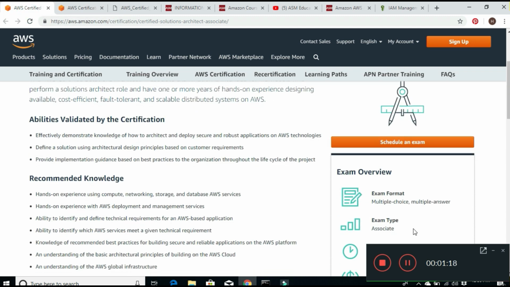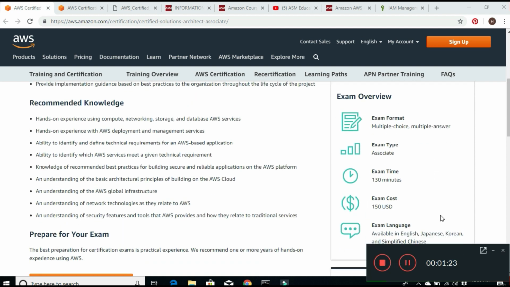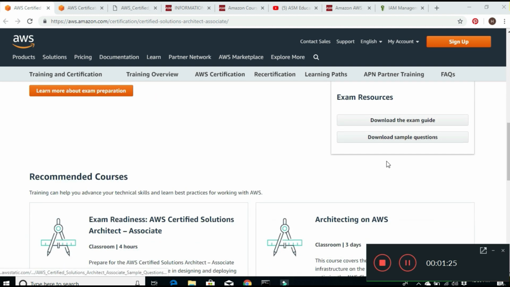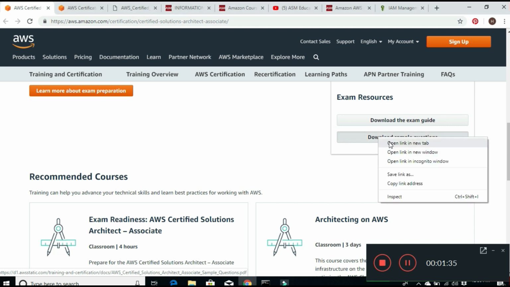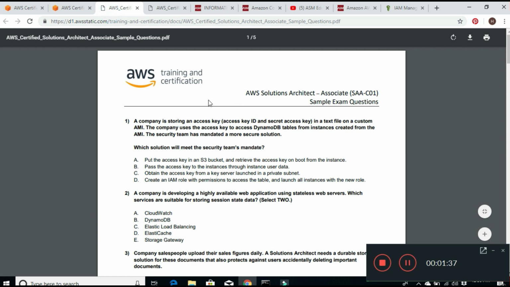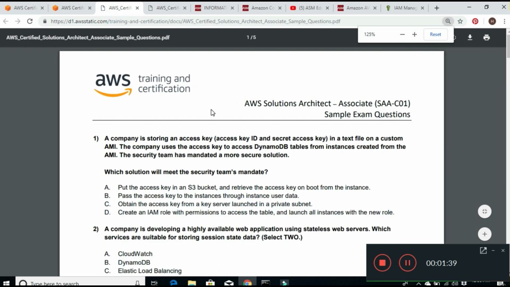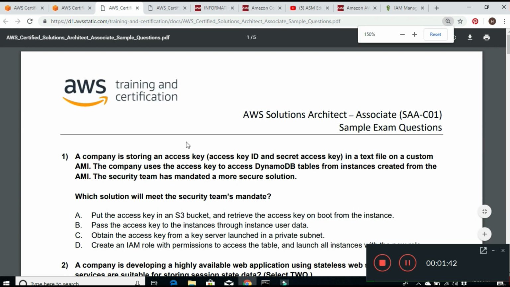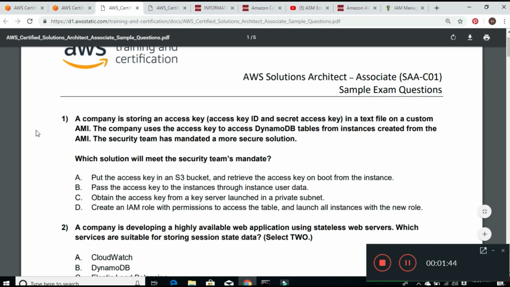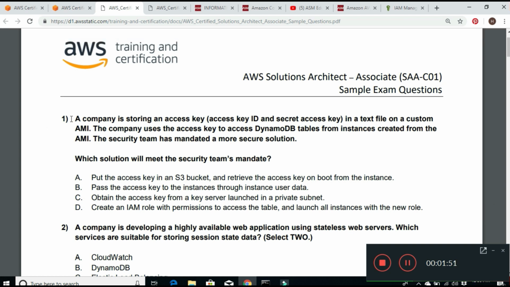When you come down here, you're going to see something called download sample question. When you click here, it's going to open a new PDF, so I'm going to open a new tab right here. That's what we're going to do today: talk about these practice exam questions. Let's go to question number one. This is part one, and later I'm going to do part two. I'm going to do 5 questions first, then another 5 questions.